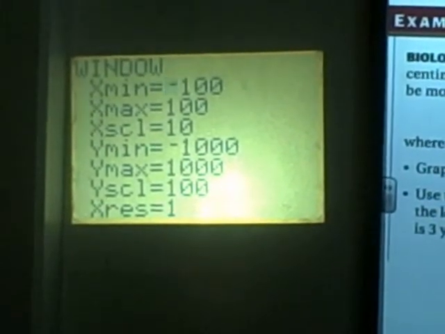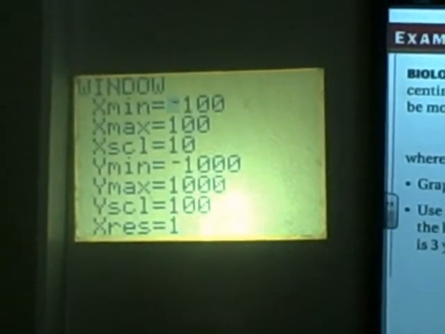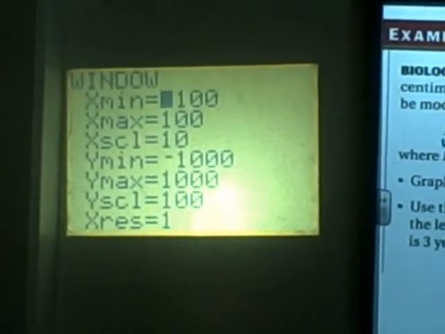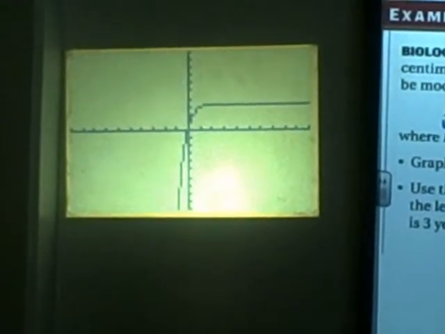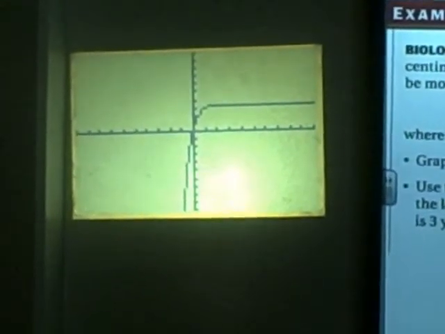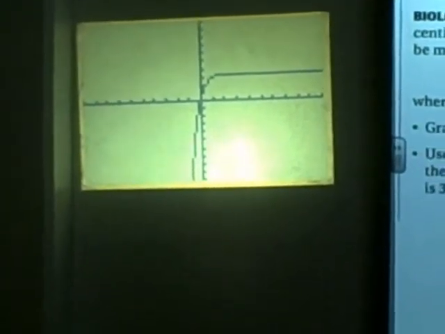So go ahead and make your window match mine. Remember, something else you can do is just start with that standard window and adjust it. Okay, so once our window matches, we graph it, and you should end up with a curve like that. That's fine because we just want to graph it.